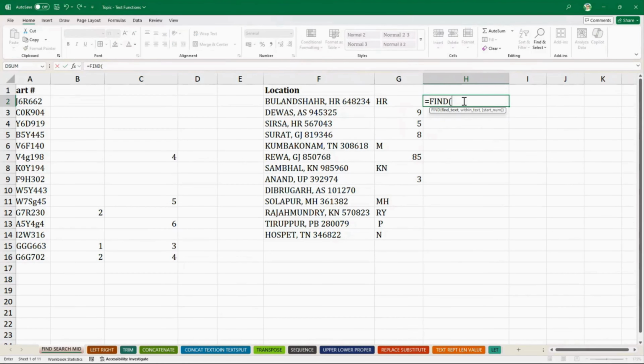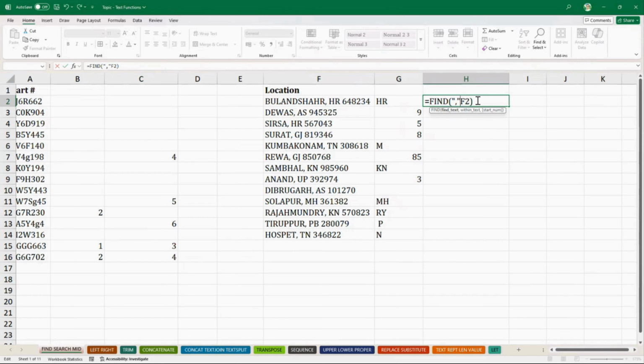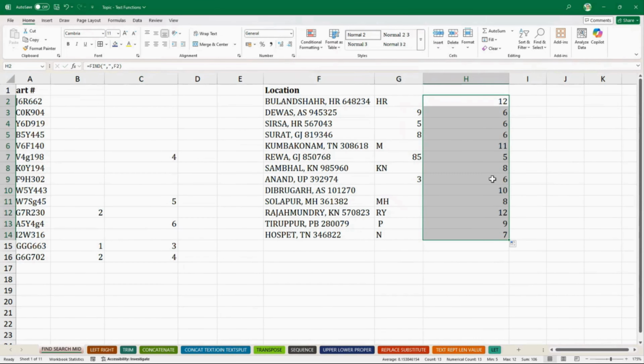Find. What do I want to find? Comma. Where? In this cell. I'm going to use double quotes here, and I close the parentheses. Here we go. It says it's the 12th character. Here it says it's the 6th character. And we can see that happening. So now we found the comma.